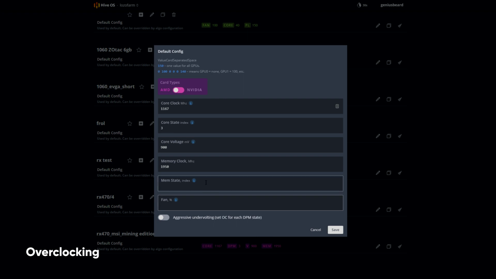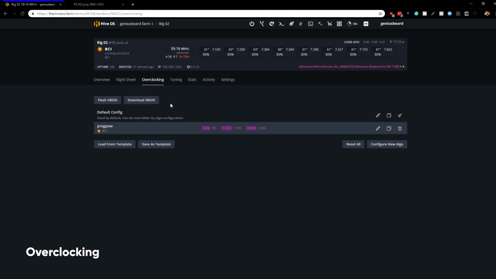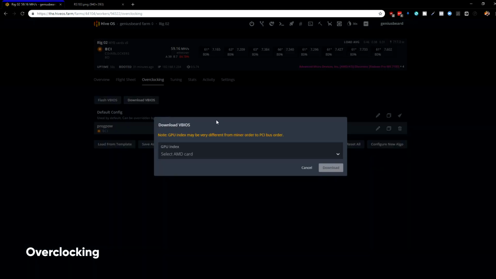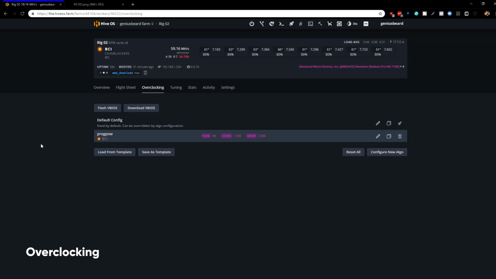And then the fan percentage clearly on these cards is not turned up because these are mining edition cards with no fans. Why don't I go through the full process of downloading VBIOS and then uploading that VBIOS back to a card. Downloading VBIOS, I'm just going to select the card that I want to download. I'll throw that command over to the rig.